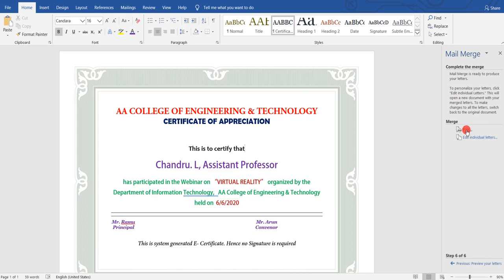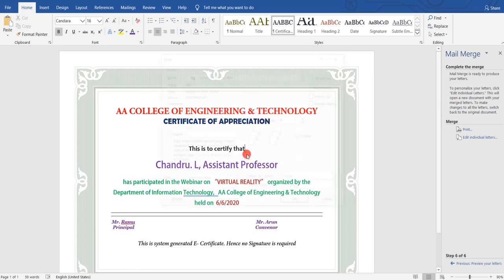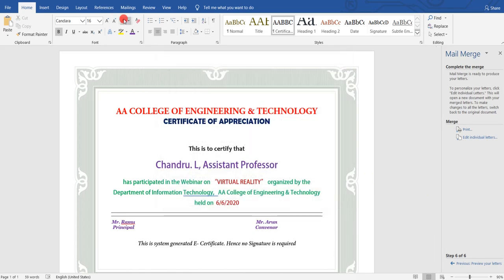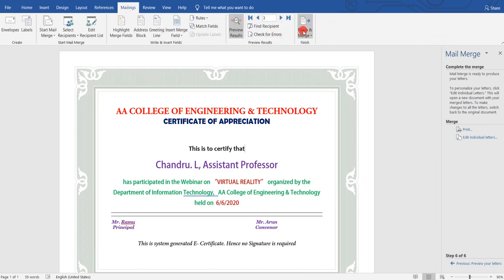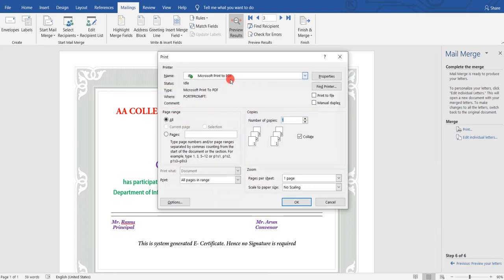Next, you have to choose print, and from that you just give all the records you need. So okay. It will ask, by default Microsoft Print to PDF. You can click OK. Else you just come to mailings, finish and merge. You can click print documents. Here also it will ask to choose all the records. So click all, Microsoft Print to PDF, click OK.